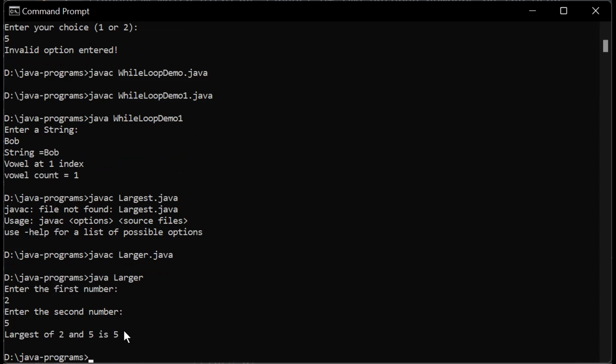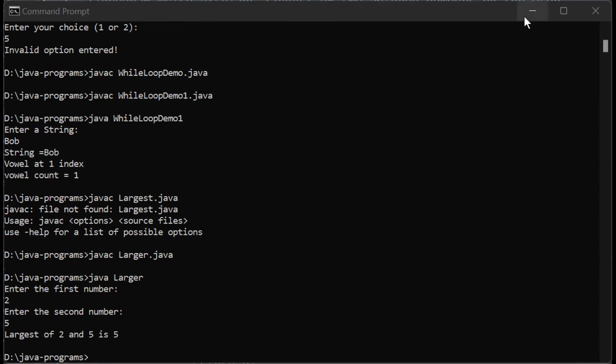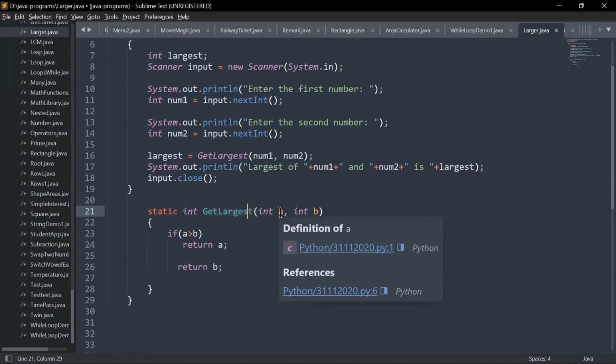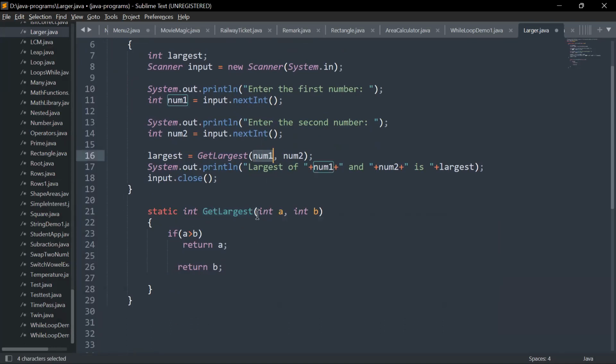As I said before, on the terminal window, largest of num1, that is 2, and num2, that is 5, is larger. Now, in the earlier program, we had learned that largest contains num2, because in the method, I'll share the screen. So in the getLargest method, the value of num1 was transferred to variable a, and the value of num2 was transferred to b. So a was 2, b was 5. If a is greater than b, or 2 is greater than 5, a will be returned, else b. Now b will be returned.